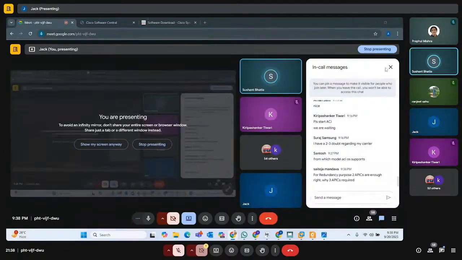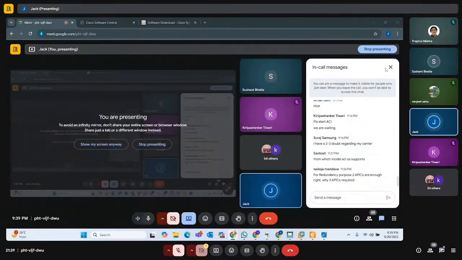Sir, is CIMC different from the APIC? Is it a different server? CIMC is not a server. CIMC is a feature in Cisco servers. That's why we call it Cisco Integrated Management Controller.